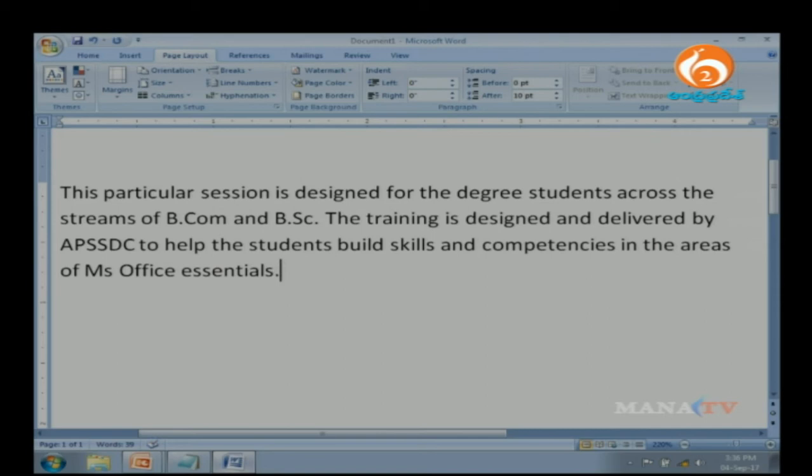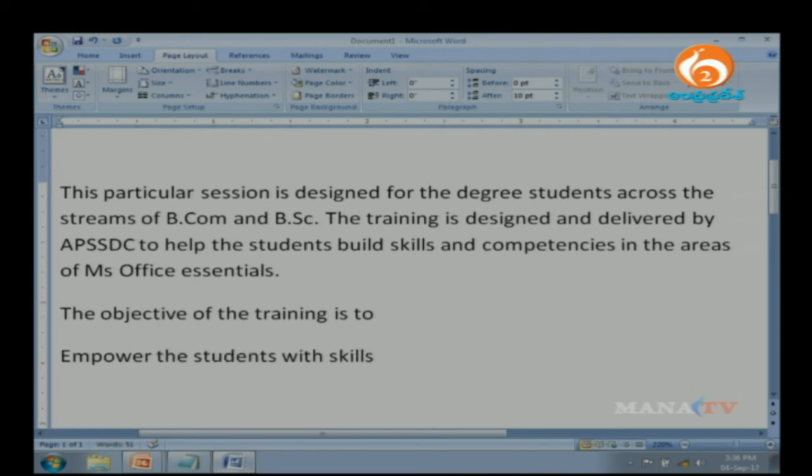Okay, so I've just typed this paragraph. Now if I say enter, by default it'll create a one line gap. The objective of the training is to, now I'm going to add bullet points. Empower the student with skills.